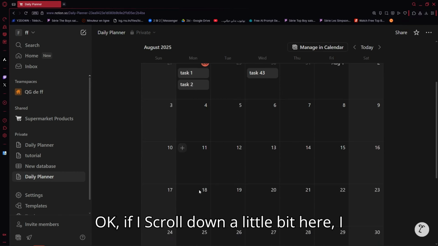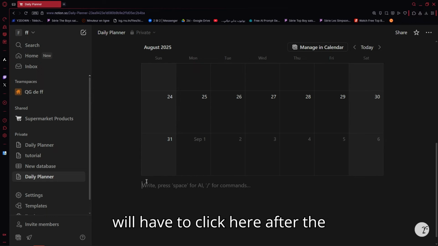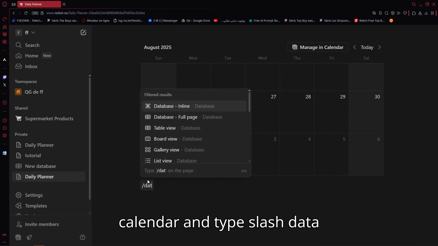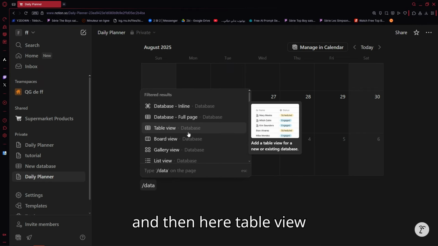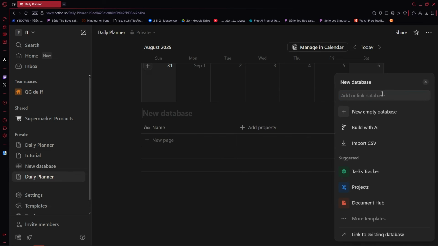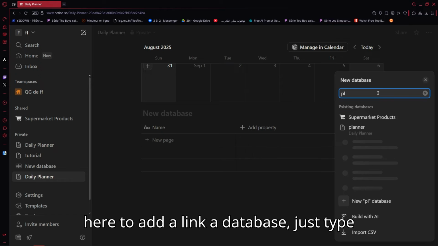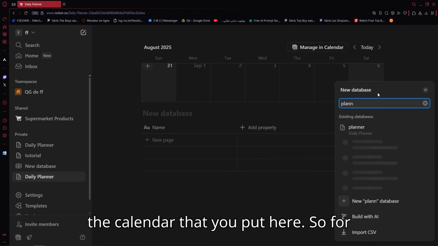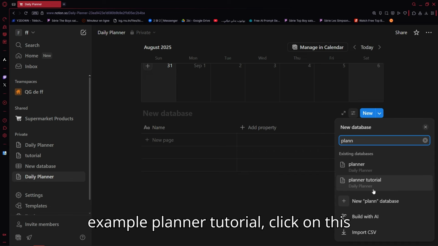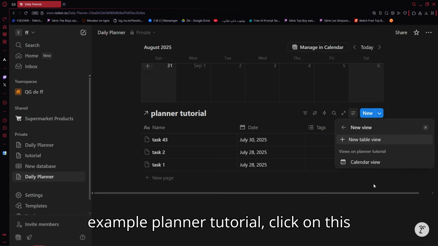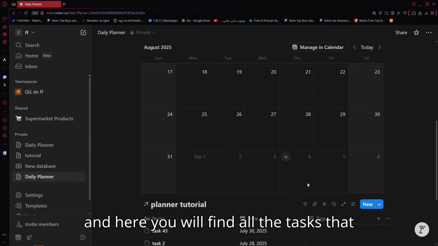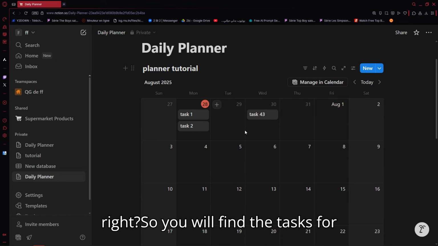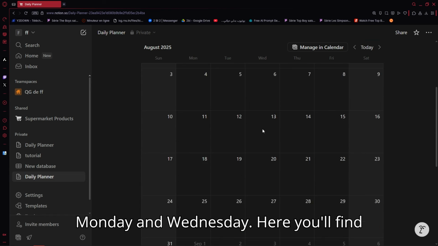Okay, if I scroll down a little bit here, I will have to click here after the calendar and type slash data, and then here table view. Here to link a database, just type planner. Okay, type the name of the calendar that you put here. So for example, planner tutorial. Click on this, and here you will find all the tasks that you have put in the calendar. Right, so you will find the tasks for Monday and Wednesday.